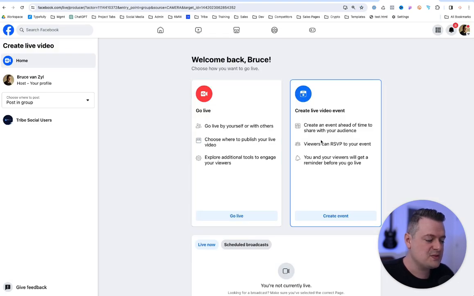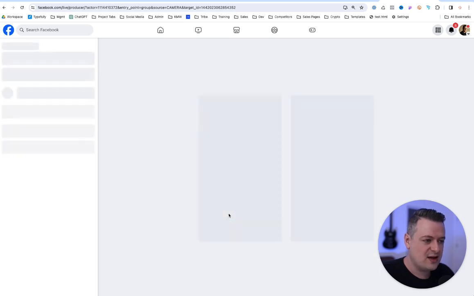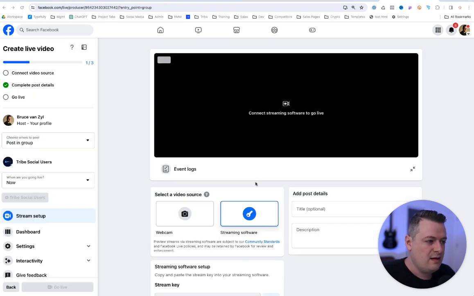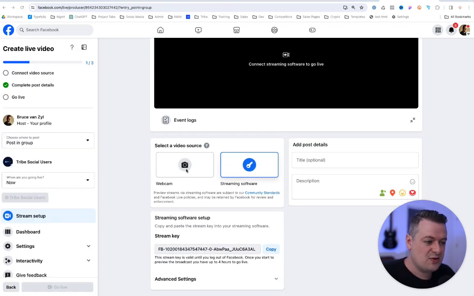And then you have two options here. You can create a video event ahead of time, or you can just go ahead and go live. So I'm going to do that right now. And then here you can just go live with your webcam if you want to stream directly from your webcam. If you want to stream a Zoom call though, I'll take you through how to do it with Zoom, but this will also work for Restream or OBS or whatever streaming software you're using. It's all universal.